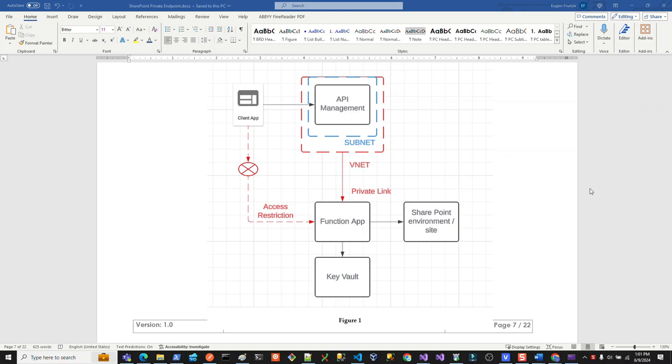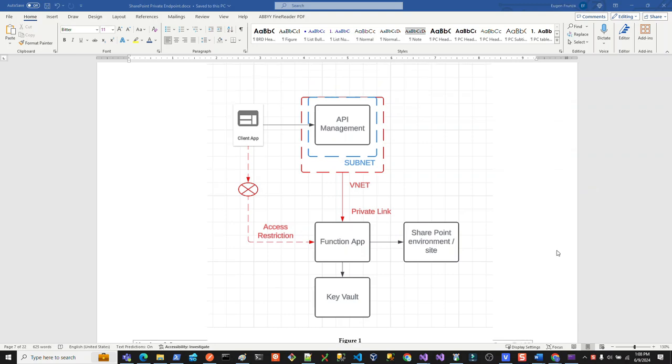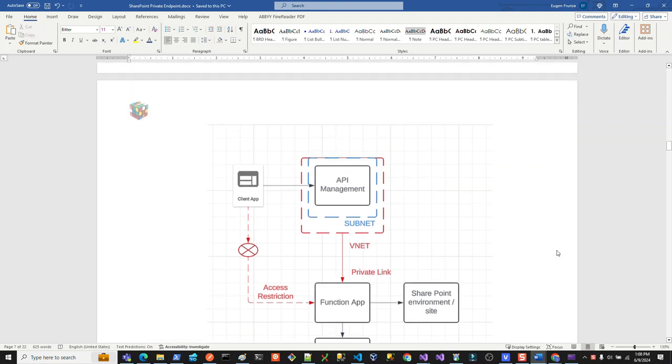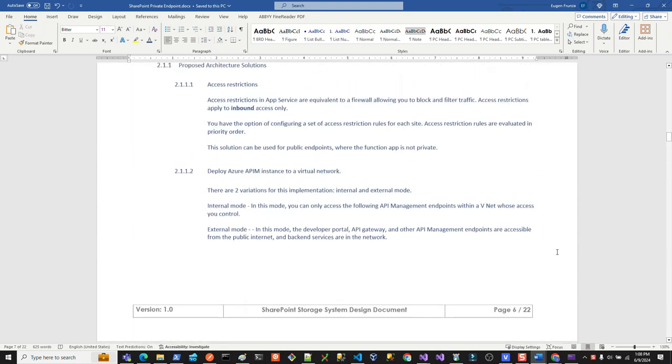In the design and configuration I have created, the only point of access for the SharePoint APIs is the API management endpoints. These endpoints are protected by a certificate, and a client application will have to present this certificate when making the calls. On the other hand, the Azure functions need to be configured in such a way that they cannot be called directly. There are two ways to configure access restrictions to the Azure functions.